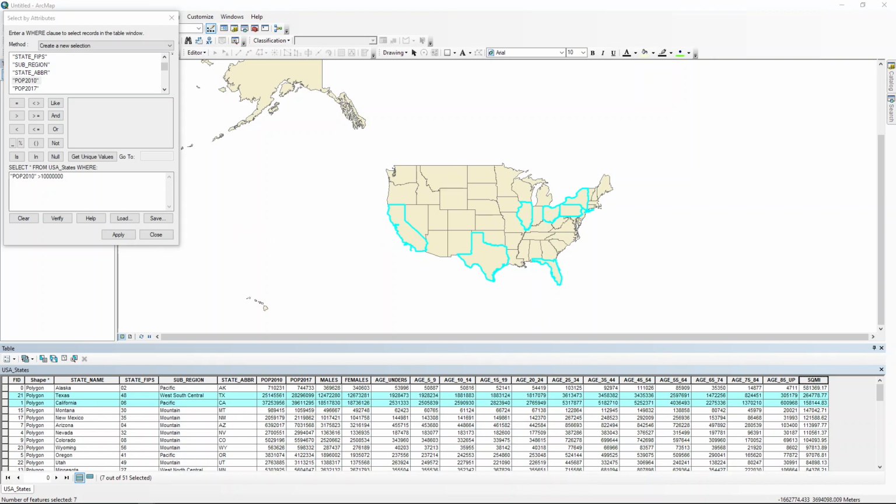It says next let's select states that belong to Pacific region. In the fields list, we're going to go ahead and delete all this stuff here. In the fields list, we're going to scroll to subregion. It's right here. We'll double click that. We'll hit the equal sign. So subregion equals. And then we're going to hit get unique values.